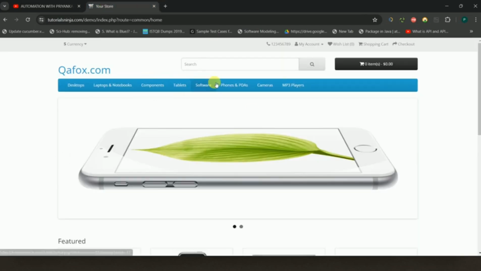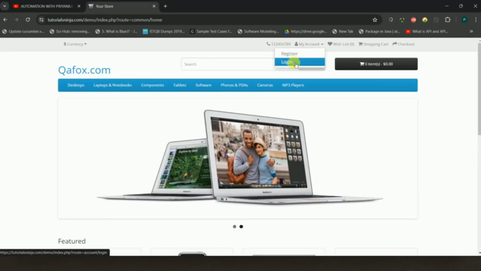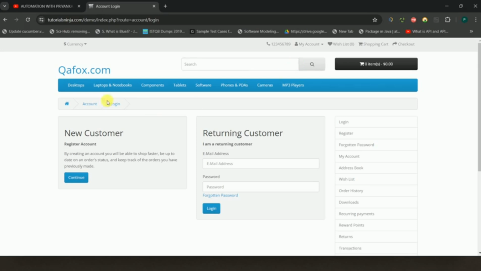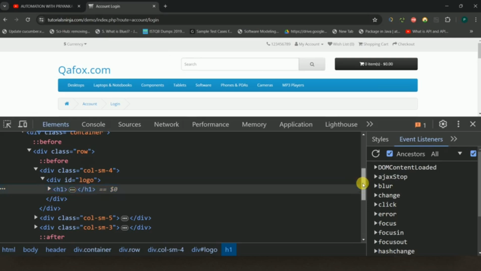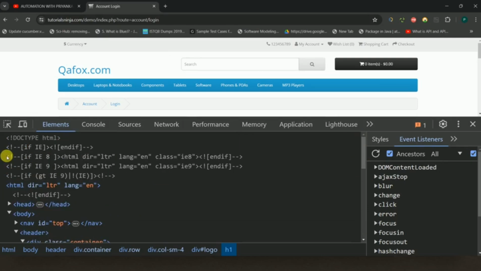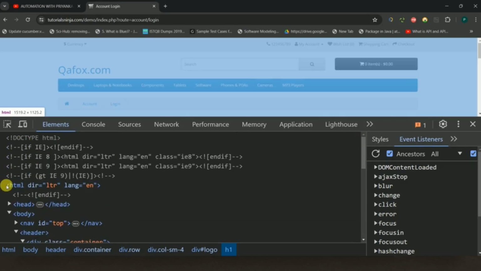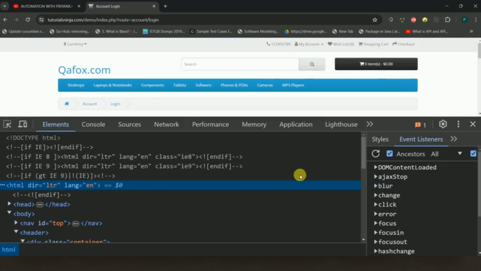Now suppose I have opened this website. Let me directly go to the login functionality. This is a login page. And if I directly right click and inspect it, right? Here you can see the entire HTML DOM. See how the code is written. If you observe, this is your main tag, HTML tag.